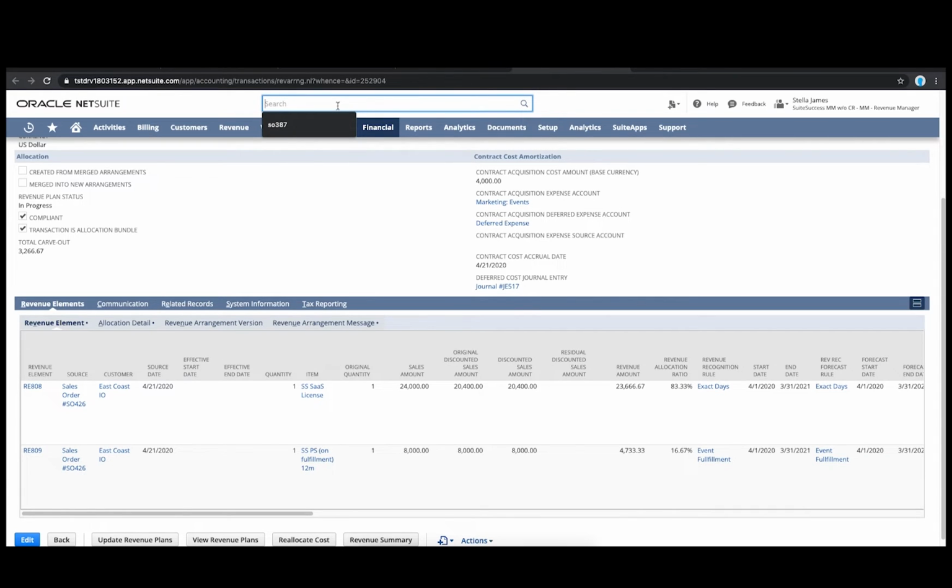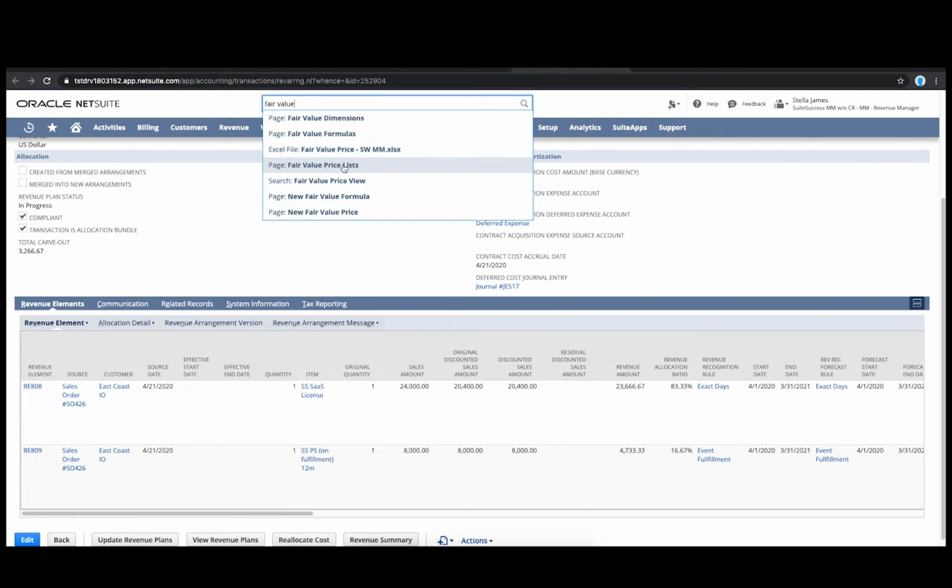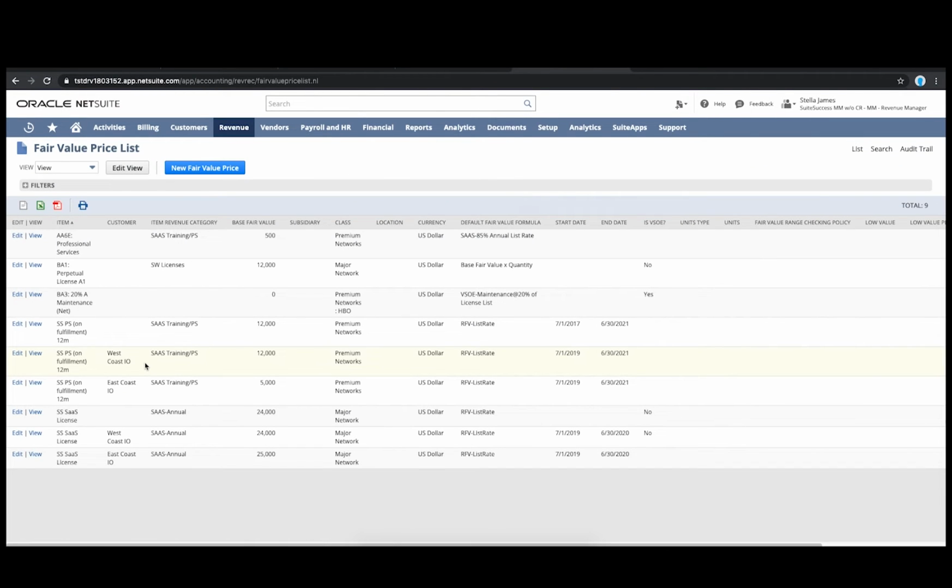NetSuite uses a separate fair value table to manage standalone selling prices and fair values. Let's take a look. We focused on the same two products sold for two customers. Here I can see East Coast and West Coast IOs have different fair values for the same products. We can dictate fair value pricing to a customer, subsidiary, class, location, custom dimension, or any combination thereof.